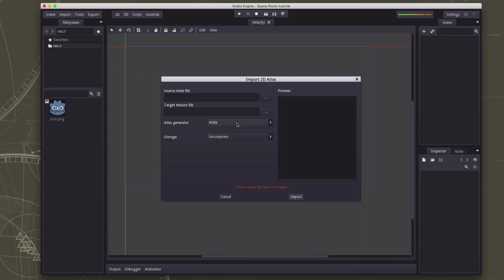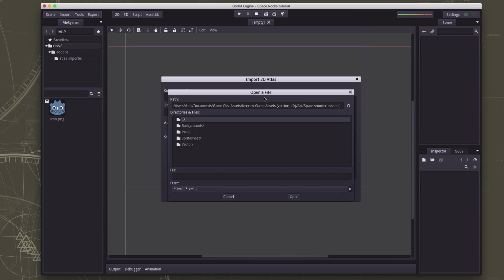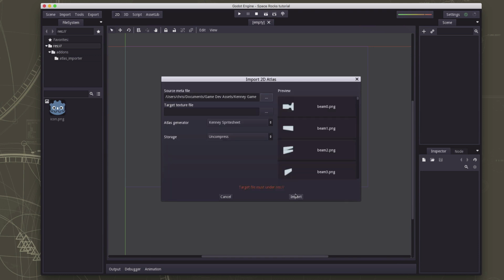You go here and you can choose Kenney sprite sheet from the options. Okay, we need to choose where the meta file is, which is the XML. We're going to click on here. We're going to browse to the folder where we downloaded the art pack, and in the sprite sheet folder is the sheet.xml. I'm going to open that, and there in the preview we can see all of the individual sprite images ready to go. Very nice. These are the names that were assigned to them in the XML file that Kenney provided.